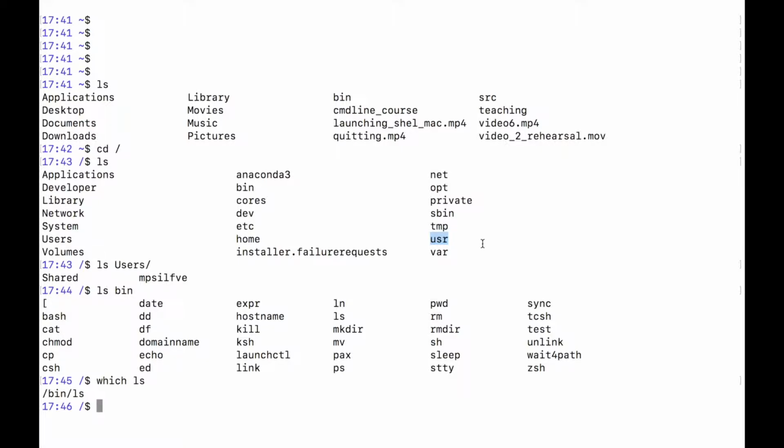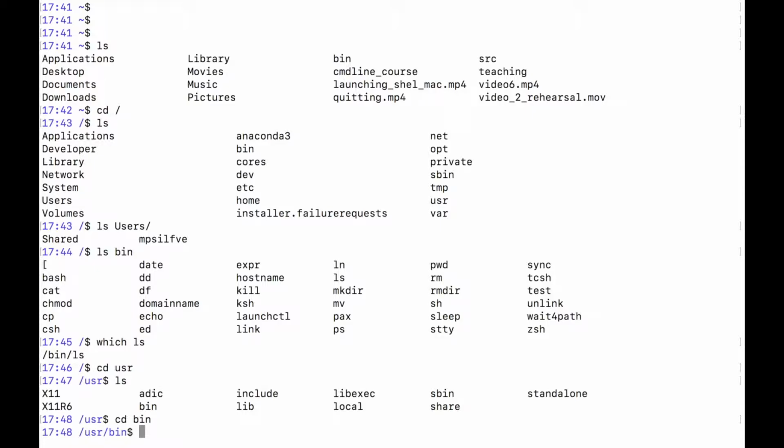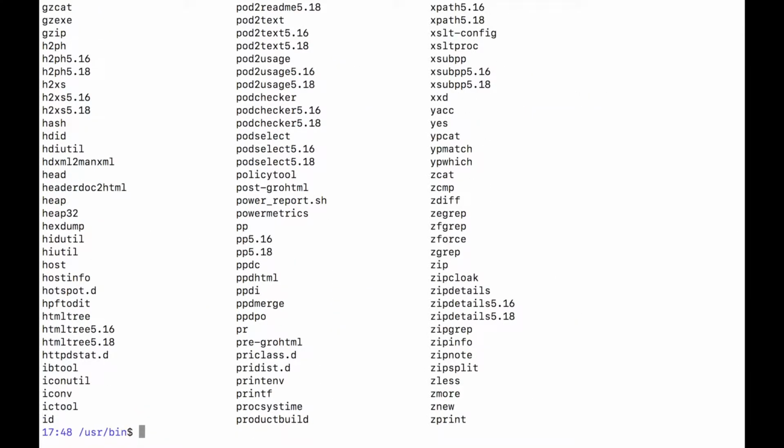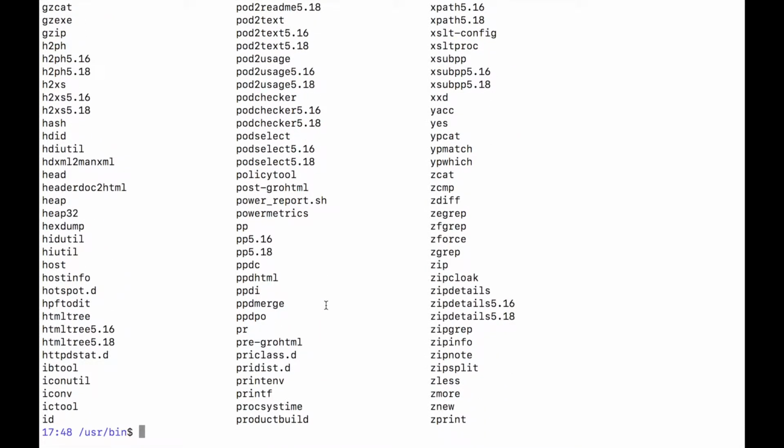So let's enter the usr directory using cd usr. If we check the contents using ls, we can see that there is also a bin directory inside the usr directory. So let's enter that one, cd bin. If we run ls here, we can see that there is a lot of stuff here. In the usr bin directory, you find programs which are useful for all users but are not required for the core operating system. This includes things like the nano editor and the gzip program for compressing files.